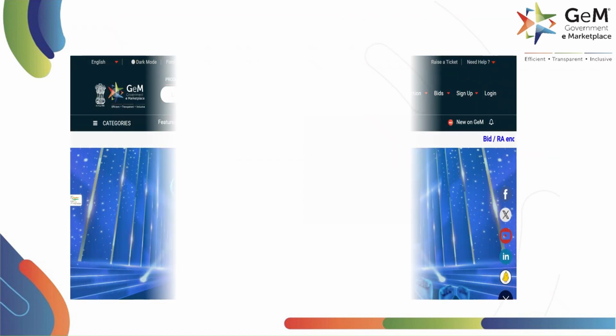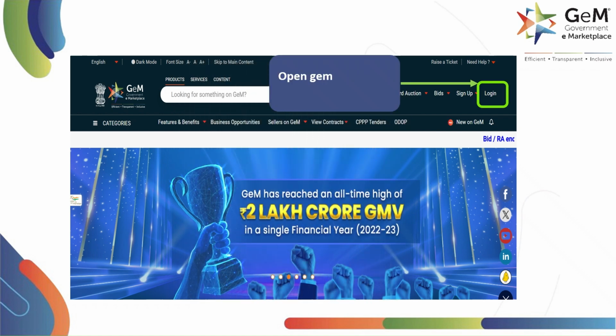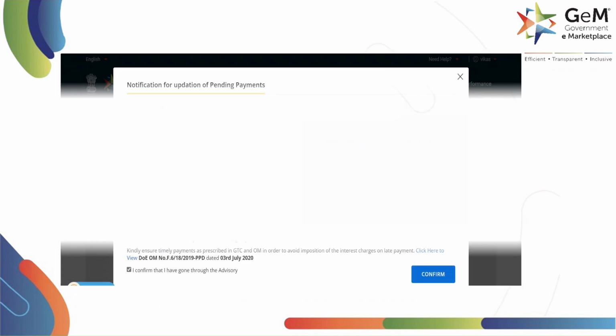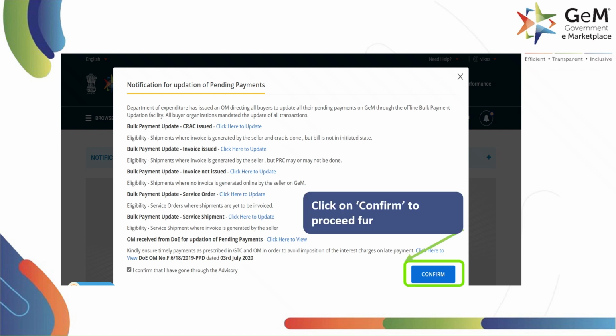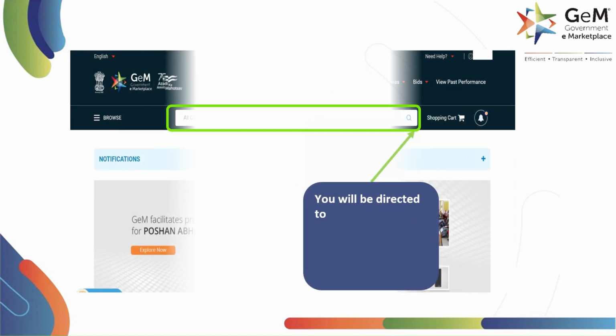First, open your web browser and go to the GeM portal at gem.gov.in. On the top right-hand side of the page, click on the Login button to sign in to your account. Once you've logged in, a notification about pending payments may appear. Simply click on the Confirm button at the bottom right of the pop-up to proceed to your home page.